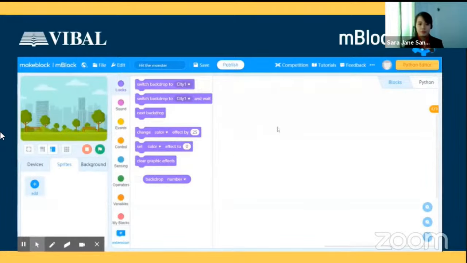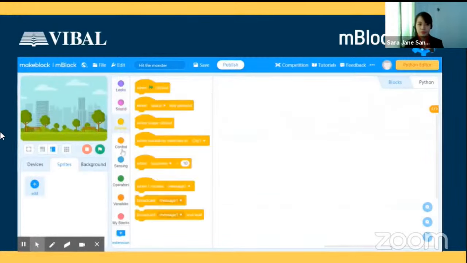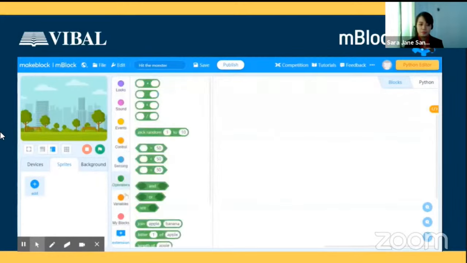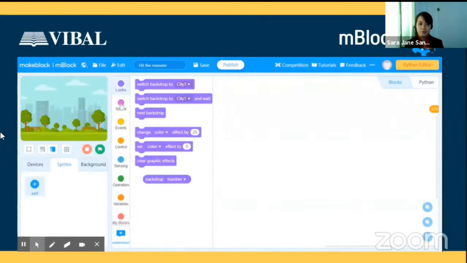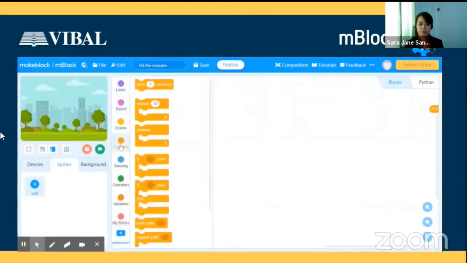Now, in here, we have different parts, and this part is what you call the block categories. So we have different categories. We have looks, sound, events, control, sensing, operators, variables, and my blocks. So yung iba medyo advanced siya, but mostly for us, we will do looks, sound, events, and control.